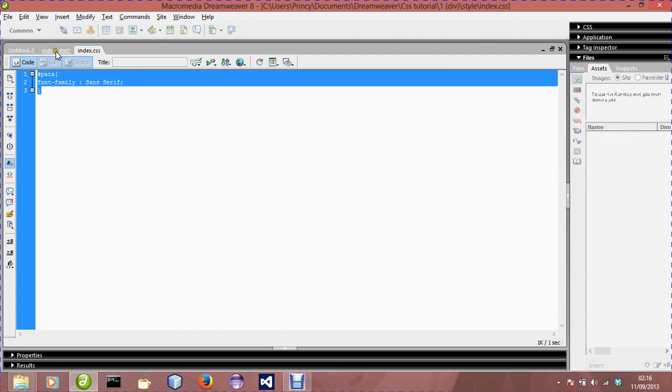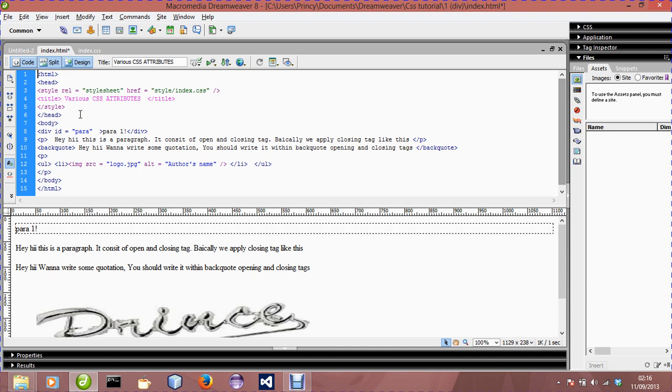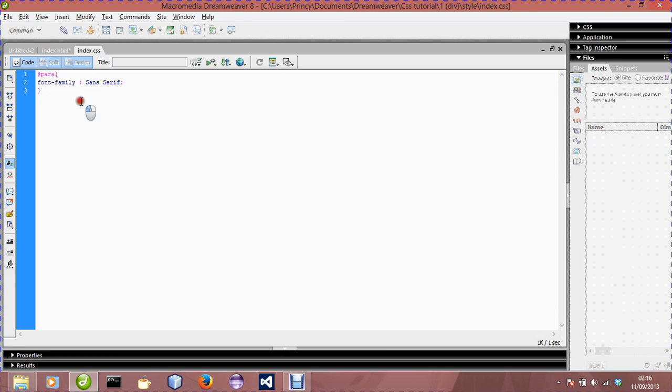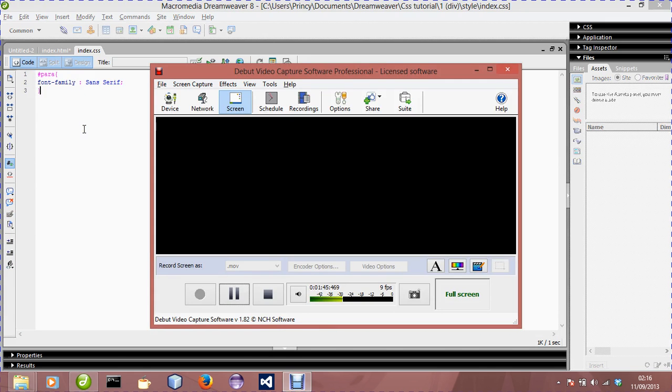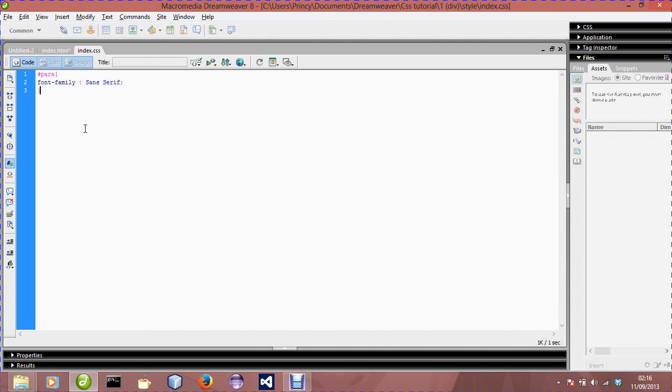But if it's embedded, there is a big fear that I may end up changing the neighboring code. So I always recommend an external style sheet. Now let's get started with attributes.